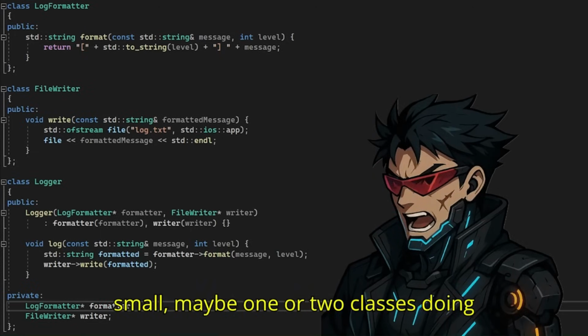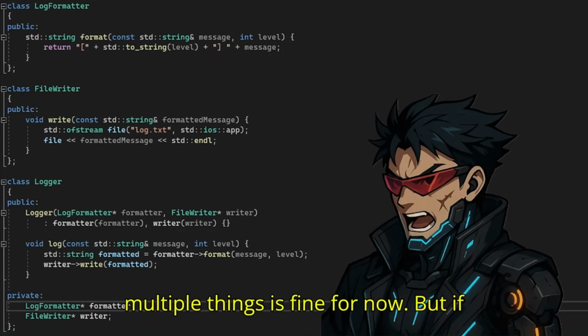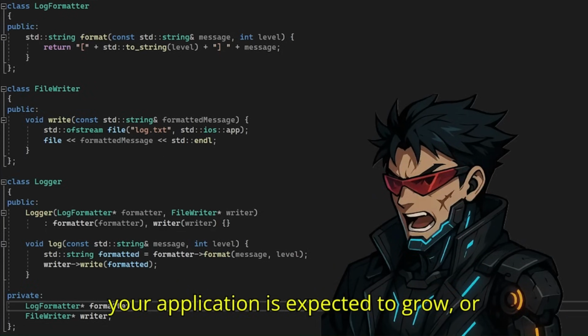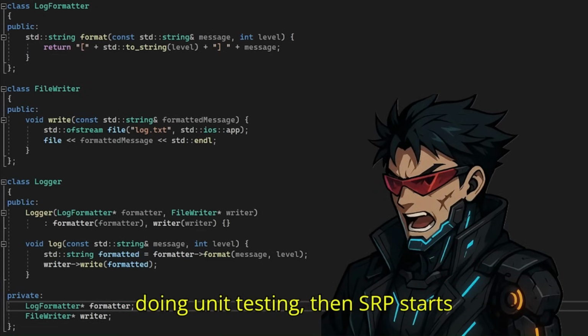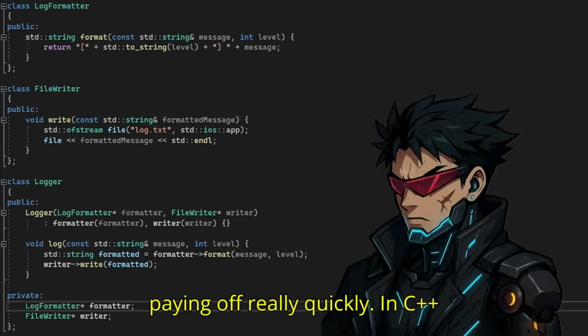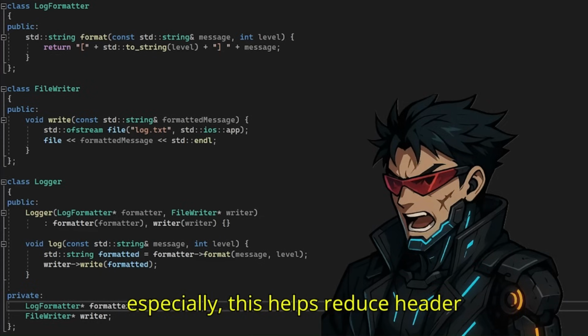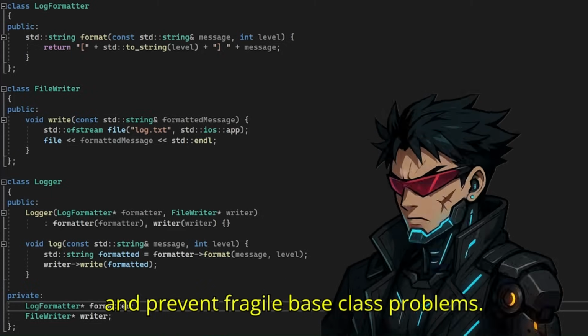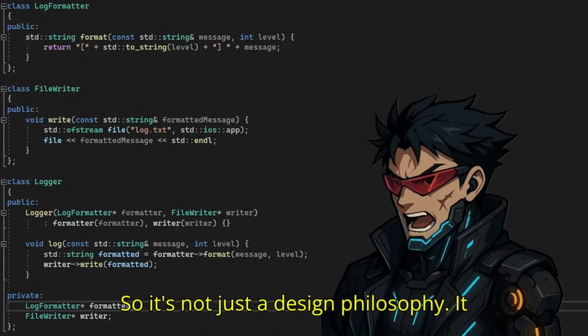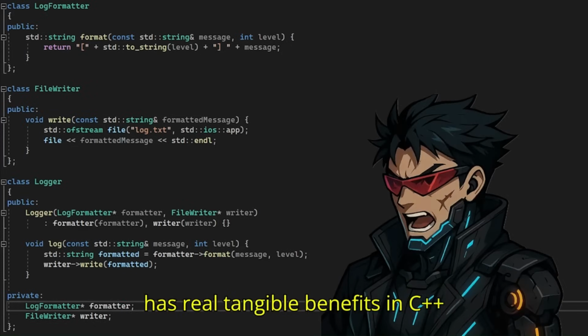If your project is small, maybe one or two classes doing multiple things is fine for now. But if your application is expected to grow, or you are working with a team, or you are doing unit testing, then SRP starts paying off really quickly. In C++ especially, this helps you reduce header dependencies, minimize rebuild times, and prevent fragile base class problems. So it's not just a design philosophy. It has real tangible benefits in C++ development.